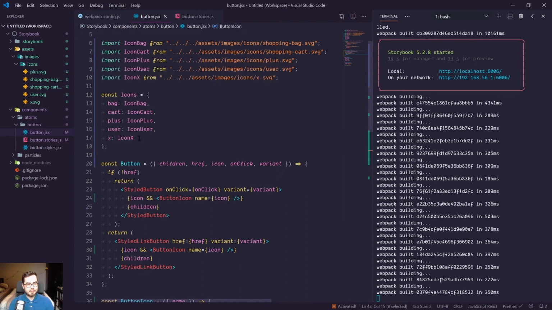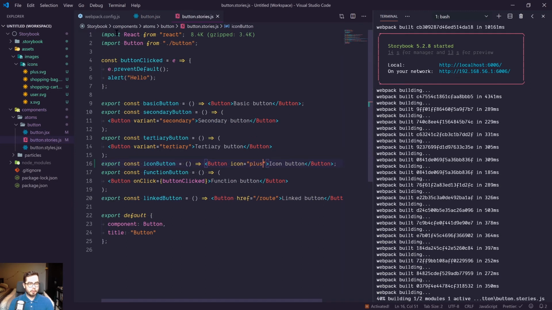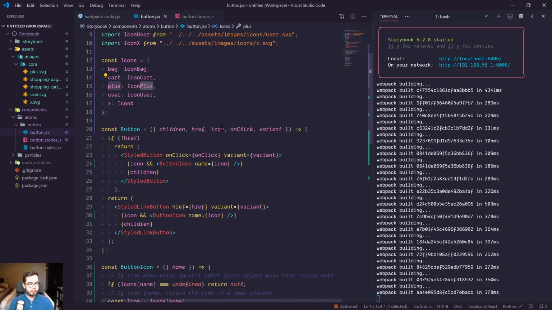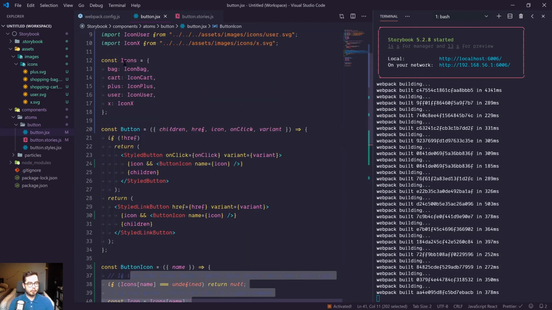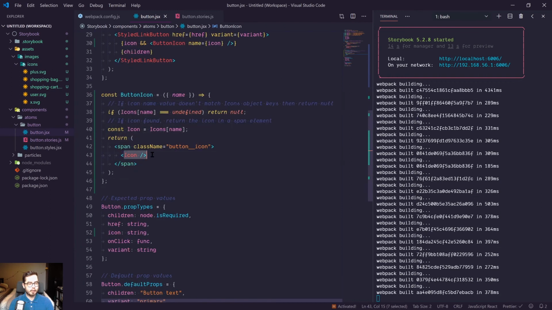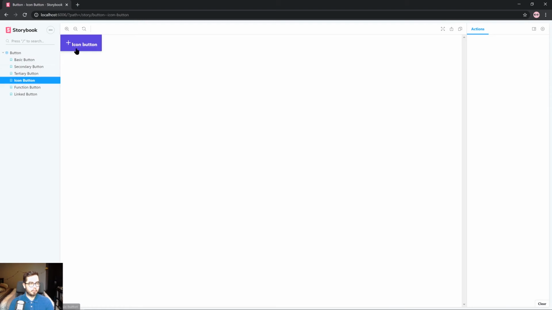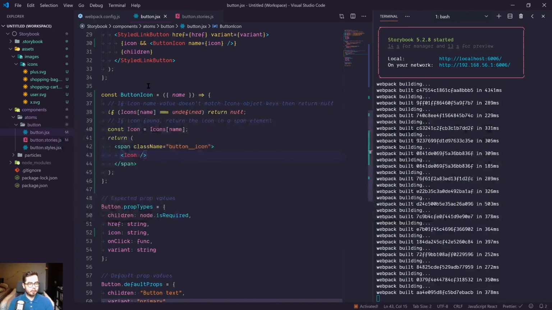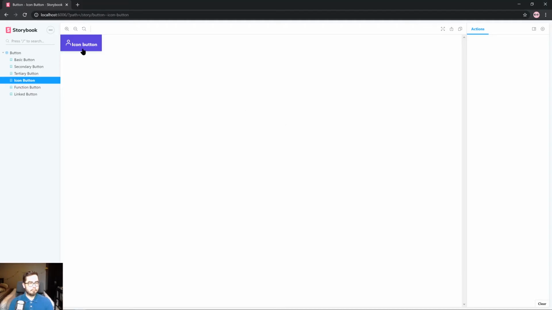So if we passed in the name plus into our button story or user, I'll replace this with plus for now. Then what happens is plus gets passed in as icon, that gets passed down to button icon, it looks it up in our object, and if there's a match, it returns the React component. So when we go back to our component, you can see that plus is being returned. And if we go back into our code and return a user, then you can see the user icon is being returned. So now we have a method of dynamically swapping out the SVGs.